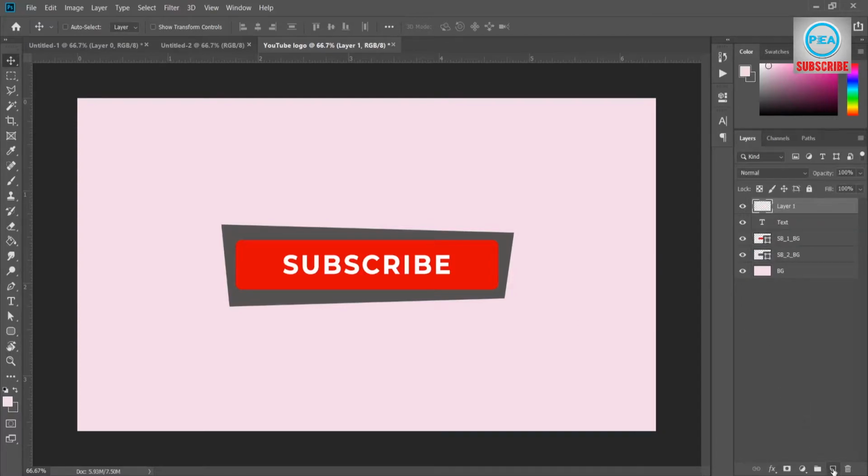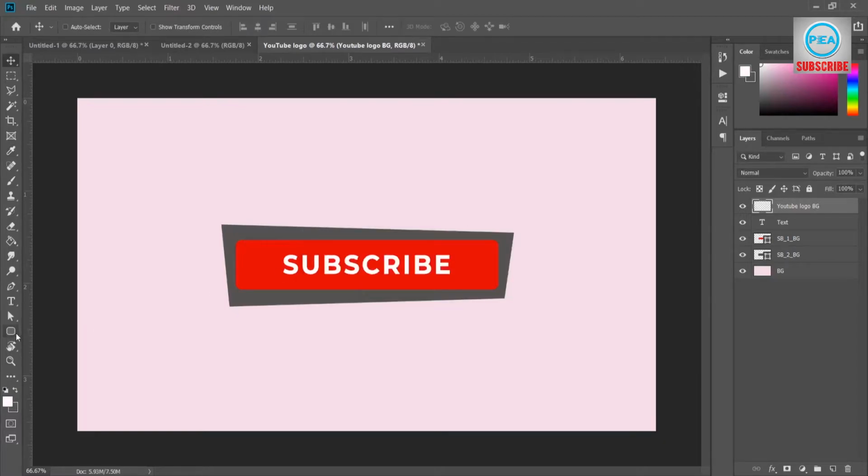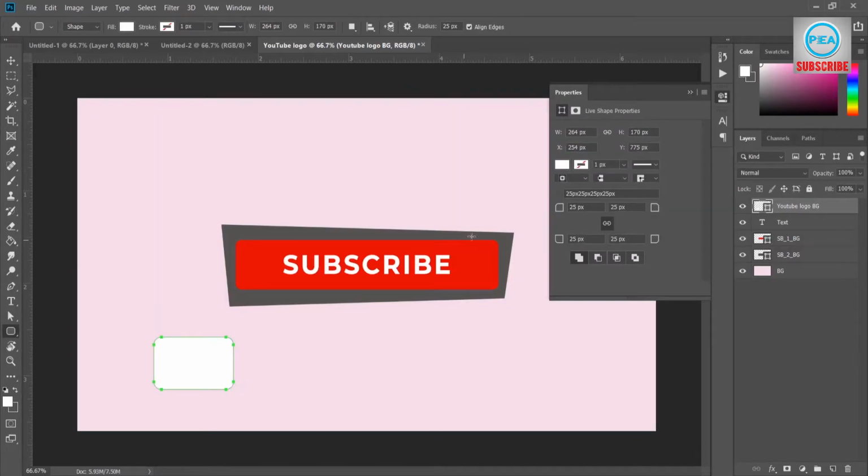Now we need to create a new layer on top of the other layers and name it YouTube logo background. This will serve as our background for the YouTube icon as well. So change the color to white and select the rounded rectangle tool. We need to create a rectangle, and let's keep it white and keep the edges to 22 pixels.